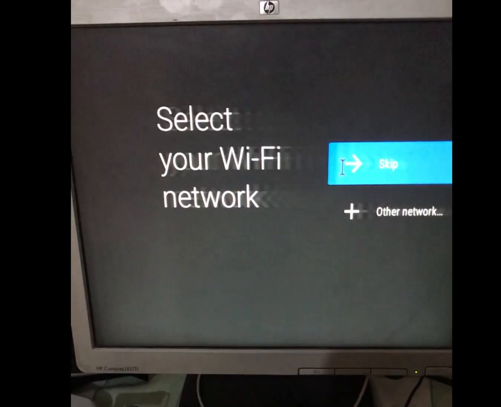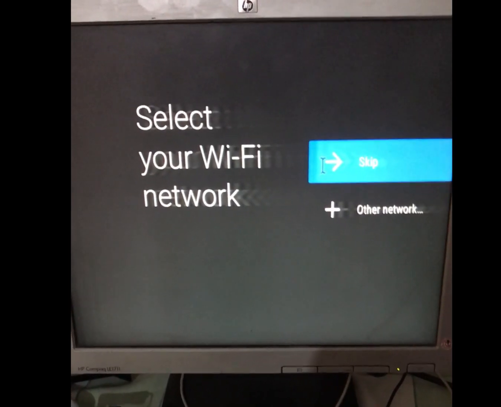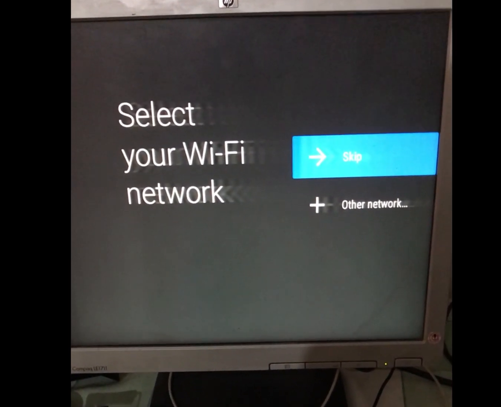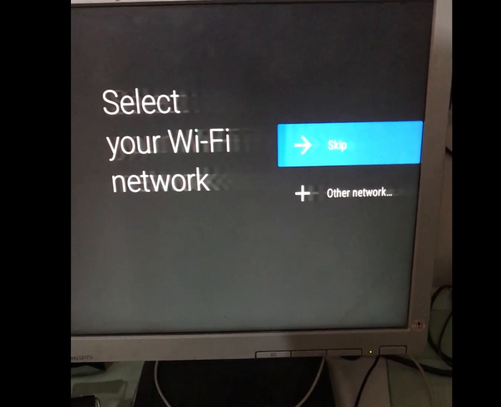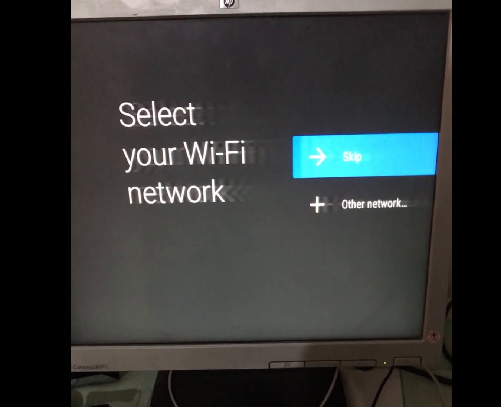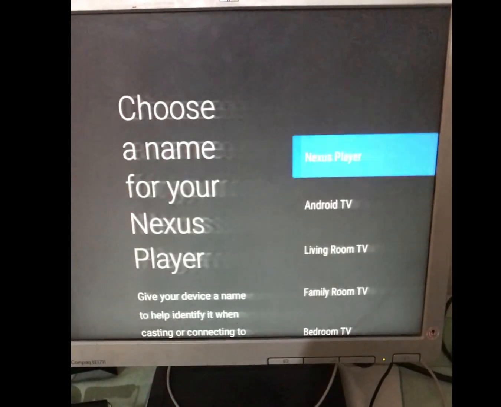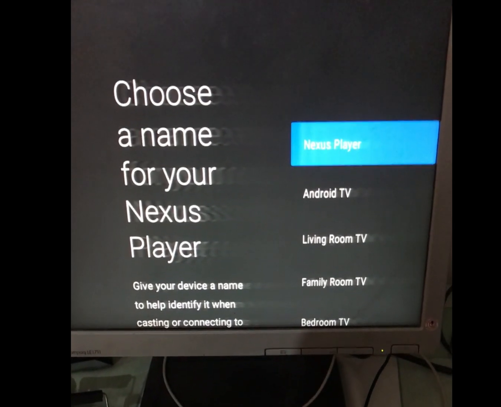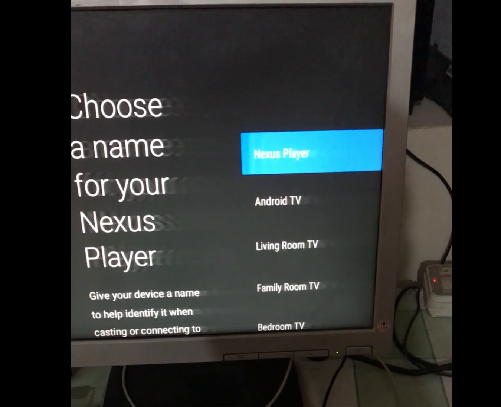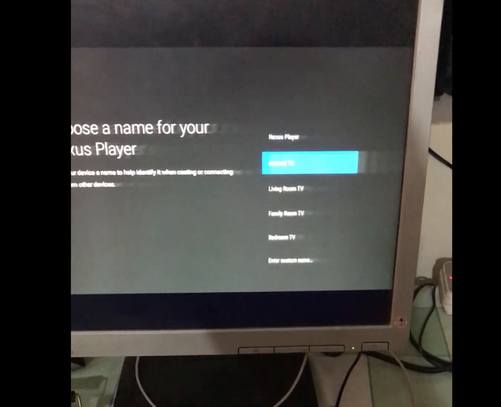Select your language. Now select your Wi-Fi. If your Wi-Fi adapter does not work, connect the Ethernet cable and select virtual network. I am going with skip. Now choose a name for your next player. I am going with Android TV.